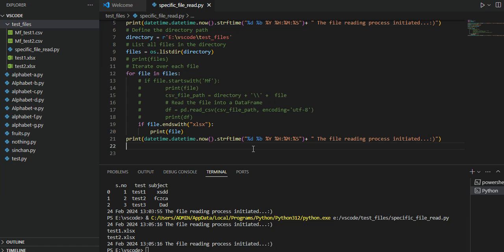So this is how you go into the folder and select only the files that are required for your scenario. Good luck guys, we'll learn more in the next video.